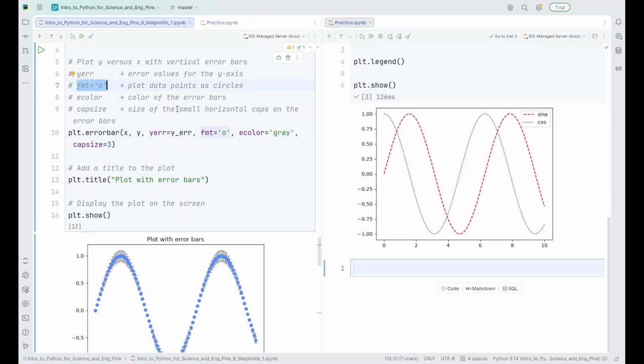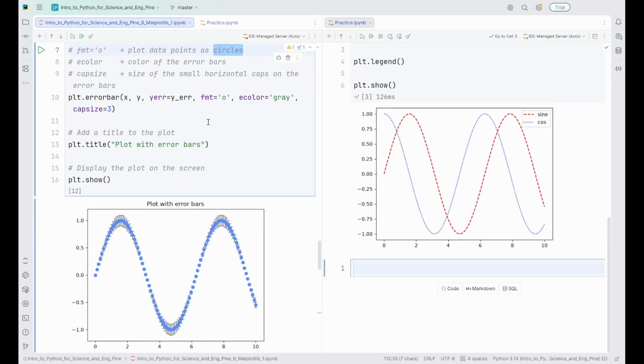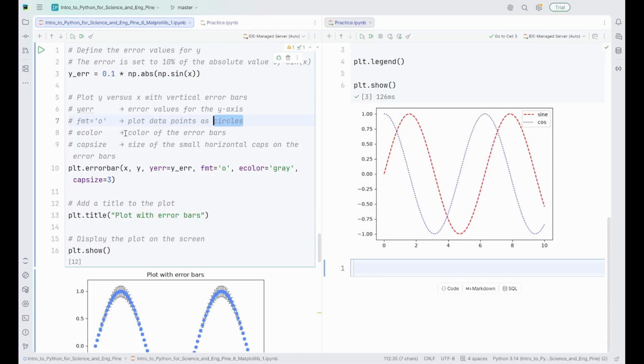This plots data points as circles now. Okay, now we have circles here. The color of the error bars: e-color gives the color of error bars, and we define the standard, which is usually gray. Cap size. What is this cap size? Size of the small horizontal caps on the error bars.